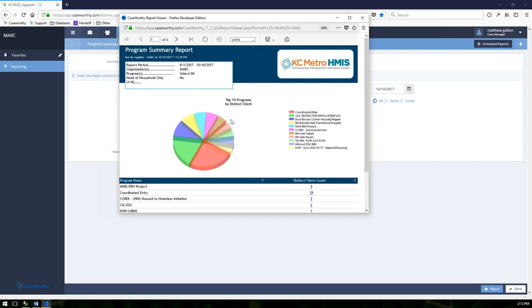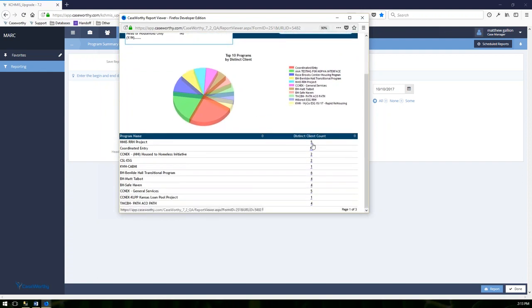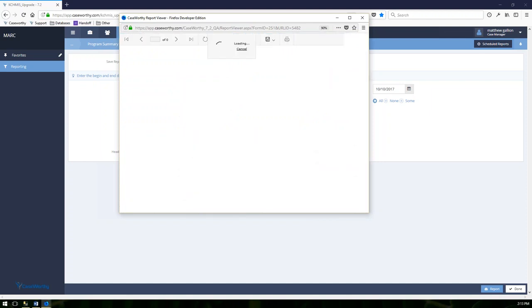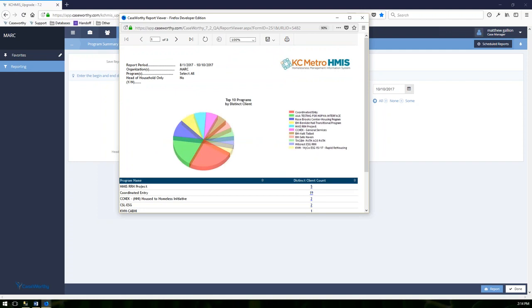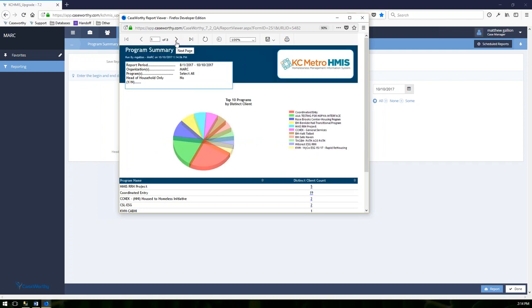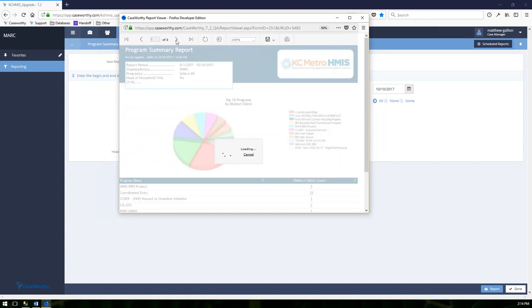And the viewer is going to have some nice detail. Logo is included here. It gives you information about how you ran the report, what parameters you provided, and then a nice pie chart that shows you the top 10 programs by distinct client, a distinct count of clients within that program associated with that organization. And then you can even do a drill down by clicking on these numbers in order to see who those specific unique individuals are. Then this back button will go back to the parent report, so that lets you go back to the summary report, as it's sometimes referred to. Sometimes these program summary reports might be multiple pages, so there's a next page button here.